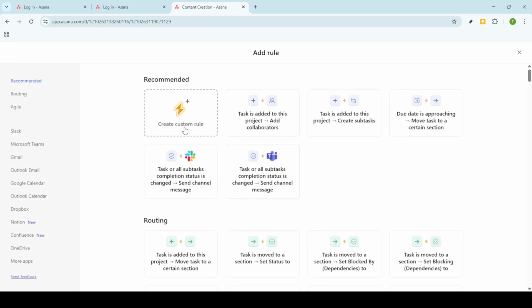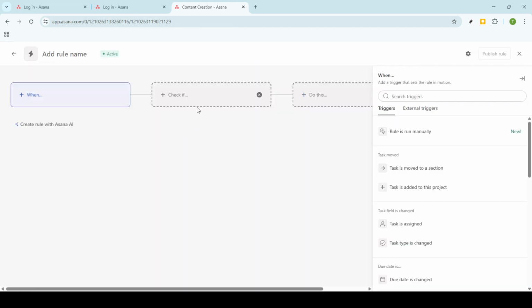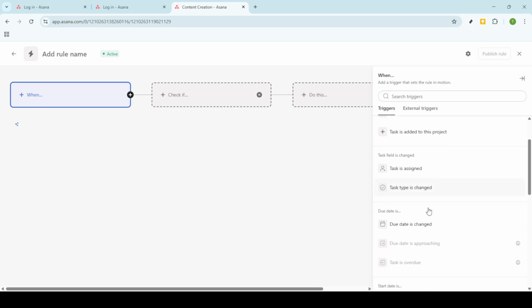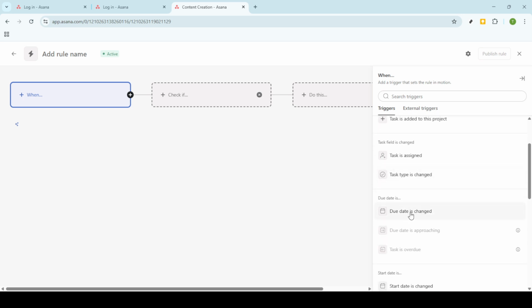Once on your homepage, the next step is to click on a project. Choose the project where you'd like to set up your reminders. After selecting the project, look for the Customize option. This is typically located on the right side of the project toolbar. Clicking on Customize opens various project-specific options.